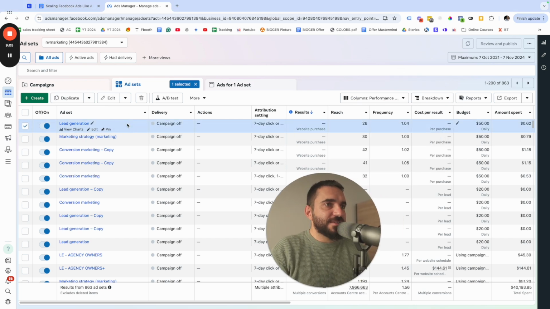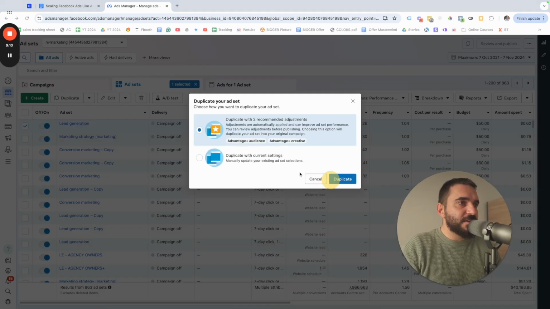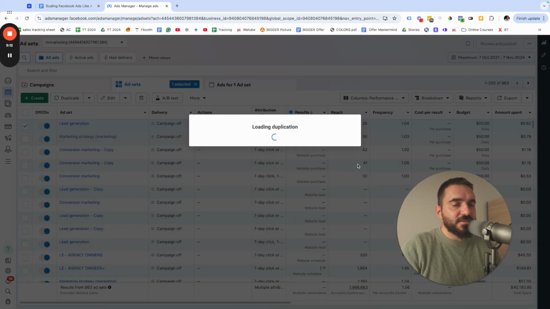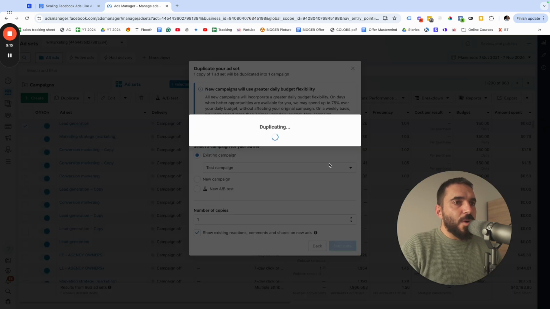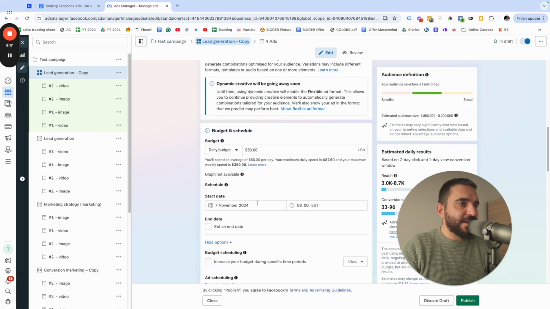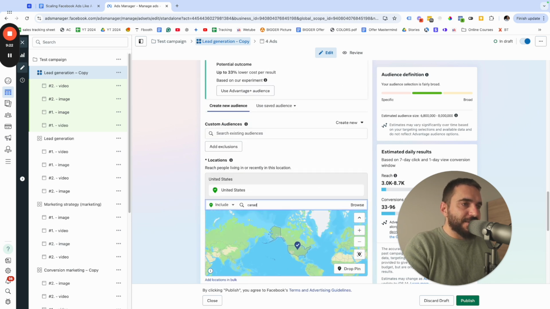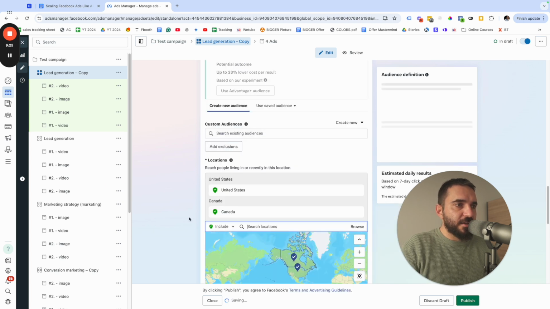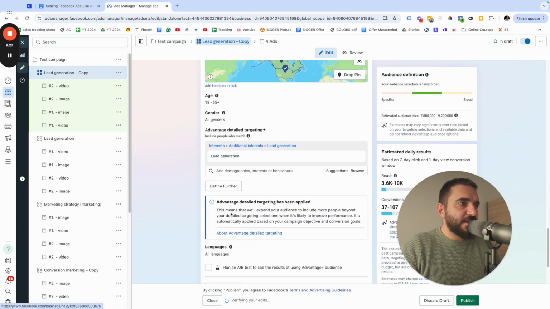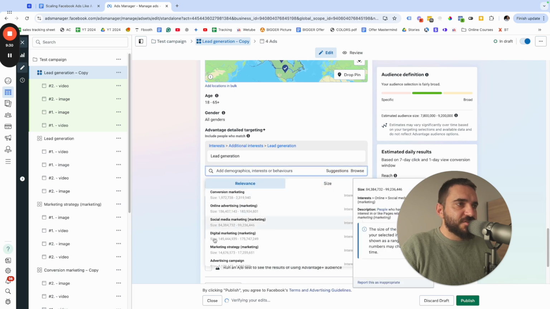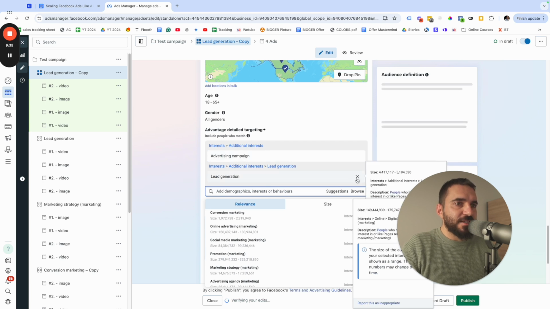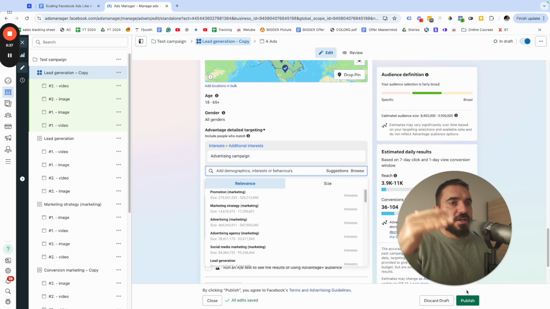Right here, let's say this is the one that's working. So I'm gonna click on edit, I'm gonna click duplicate, I'm gonna select duplicate current settings. And the one thing that I'm gonna do here, instead of targeting just the United States, I might expand to Canada and I might duplicate it. Instead of targeting lead generation, I might click on suggestion and target an interest similar to advertising campaign, let's say. And here I'm gonna click publish, and that way I'll find more audience variations, right?